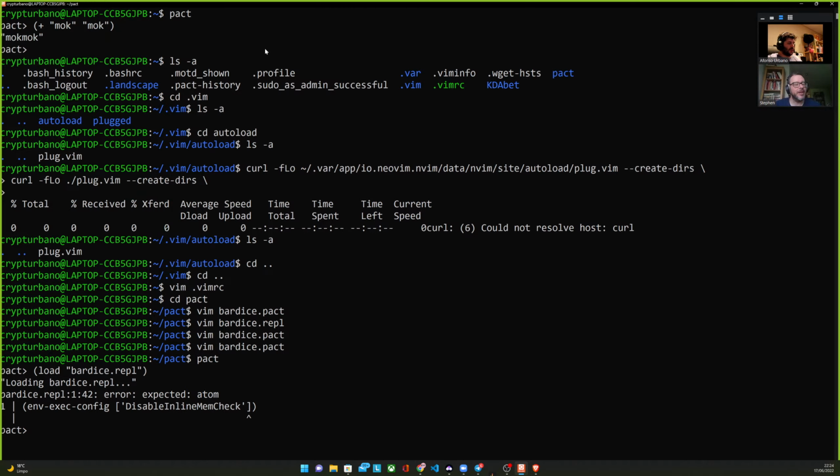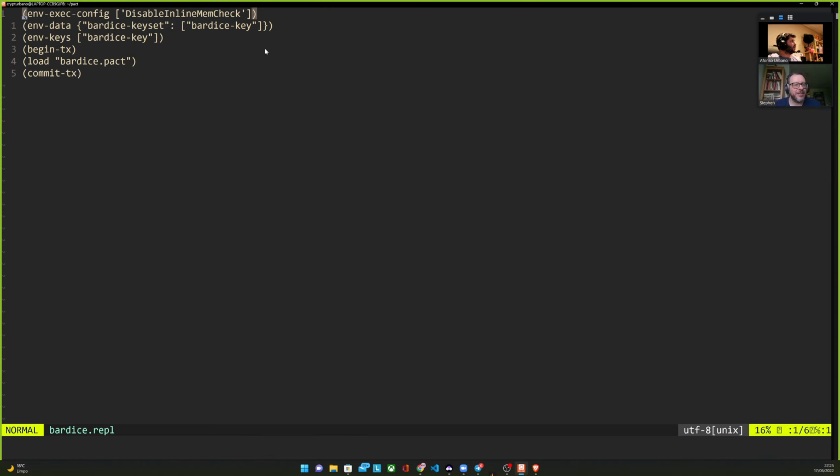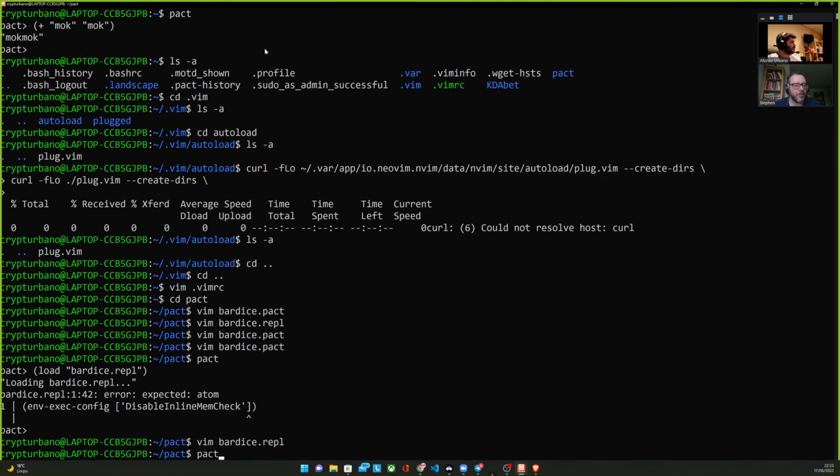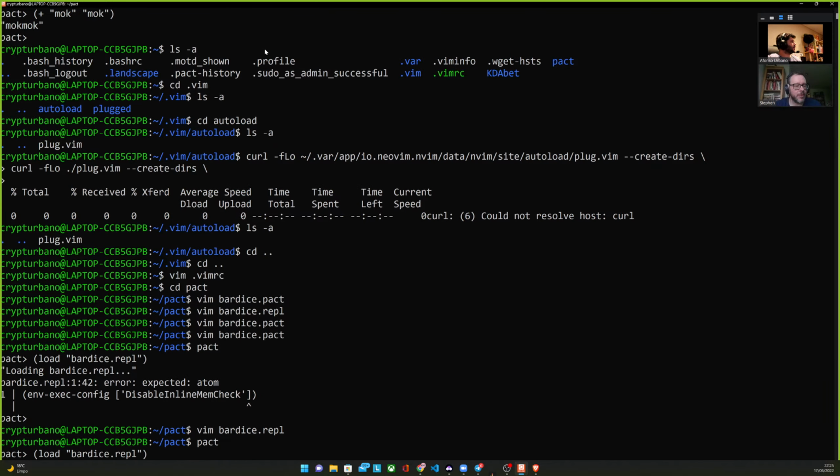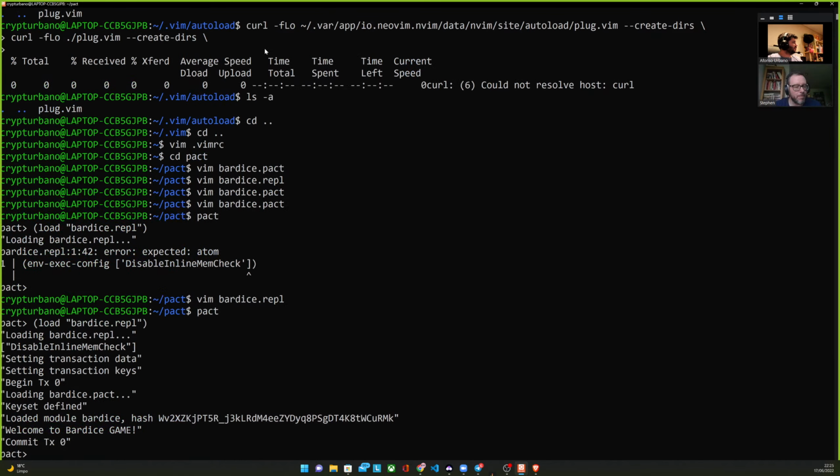Okay, so we leave Pact, Control C. No, how do we leave Pact? Control D. D, sorry. Okay, Control D. Now we go to REPL. And we do insert and go there. Get rid of that second one there. Yeah. That's nice. Now save it up. WQ. And let's go to Pact. And there we go. Welcome to Bar Dice game. So you know, woohoo, everything is loaded up.